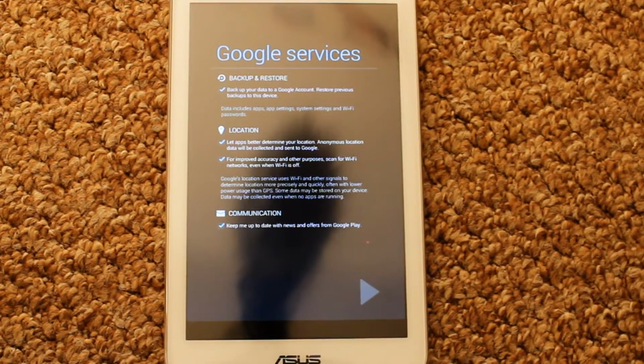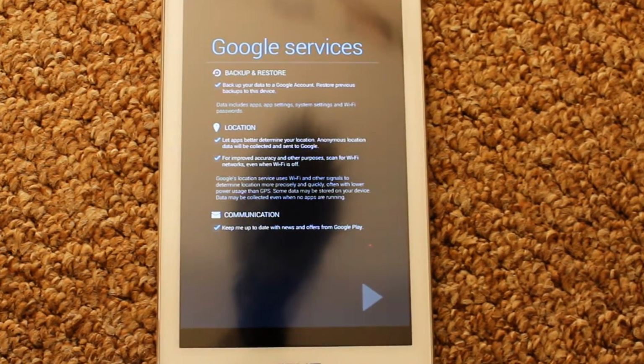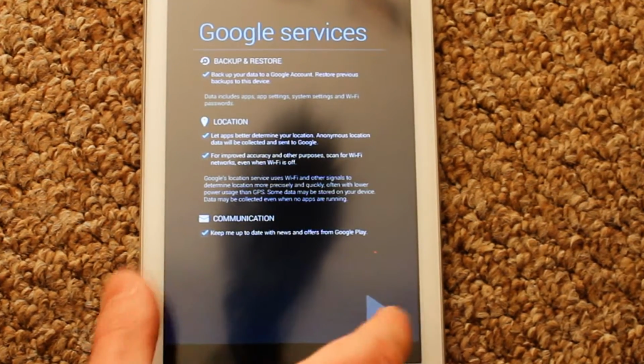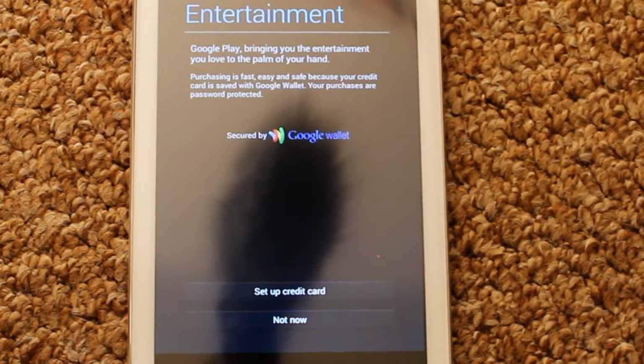And then it will ask you if you want to back up and restore your device and if you want your location to be recorded. Personalize this to yourself. I'm going to say yes. And entertainment.